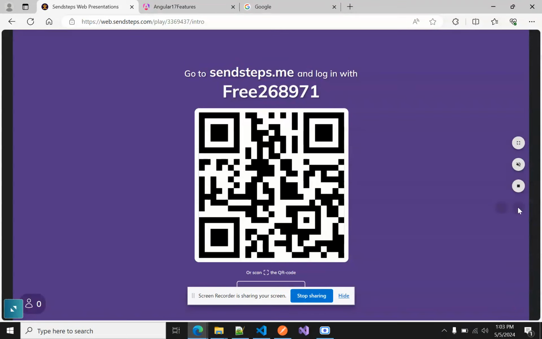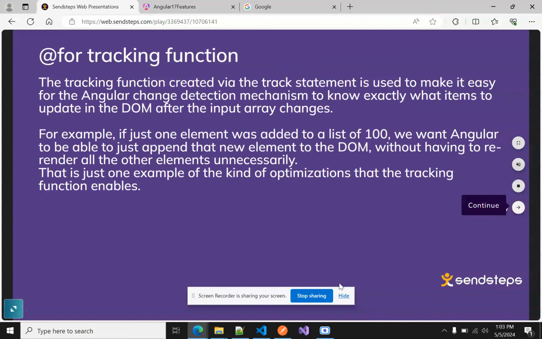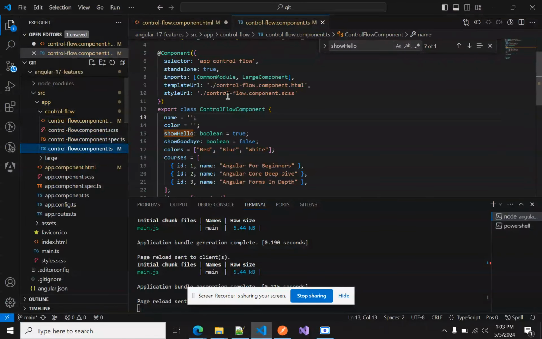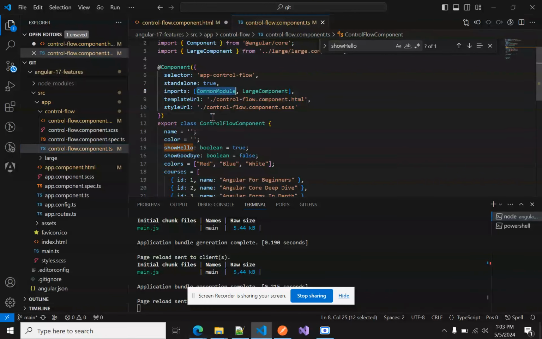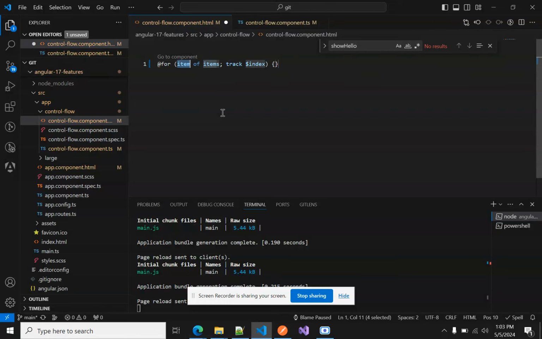Before moving on, there is one more thing: you need to import the common module to implement this, and it is a very impactful feature. So let me show you what you need to do. You need to import the common module to use this feature. I created a new component, so let's see how you can implement this @for. Previously we had ngFor, now we can have @for. This is the syntax we get.